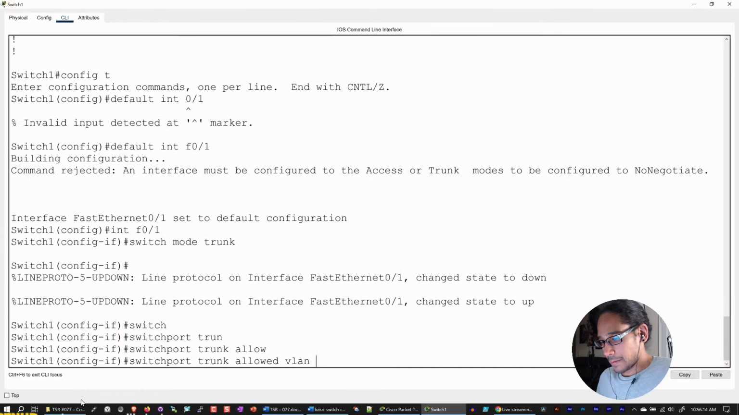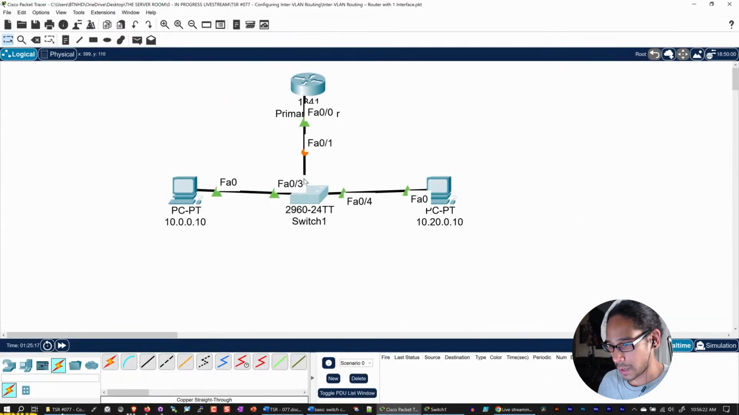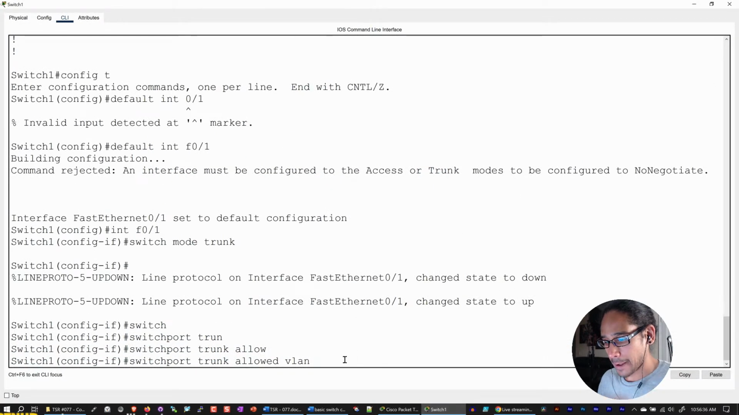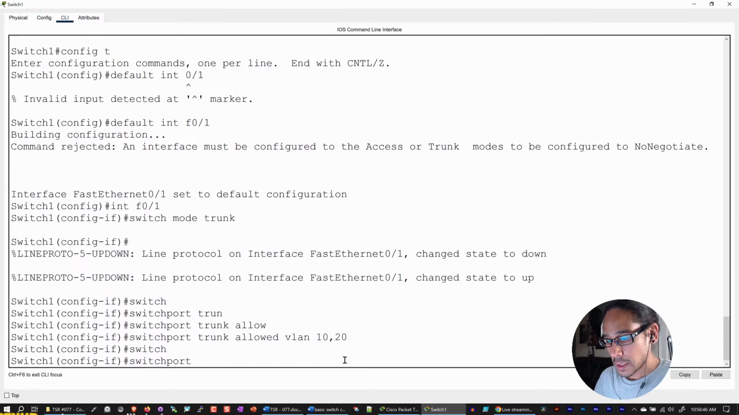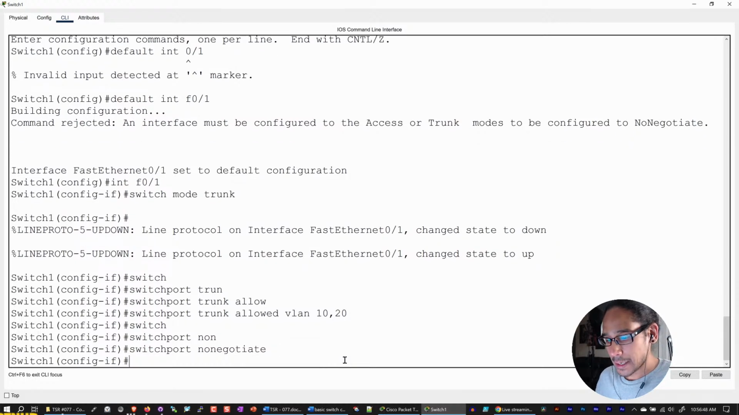VLAN. Now, right here, because remember, we are configuring interface 0/1. 0/1 is now going to act as a pipeline for VLAN 10 and 20. So we have to configure this port on this switch to act that way. So switchport trunk allowed VLAN what? 10, VLAN 10, comma, and 20. Let's do a switchport nonegotiate, hit enter, beautiful.